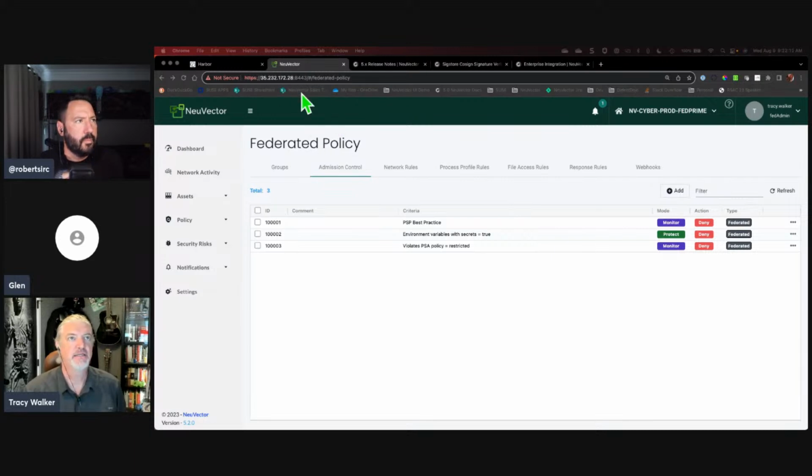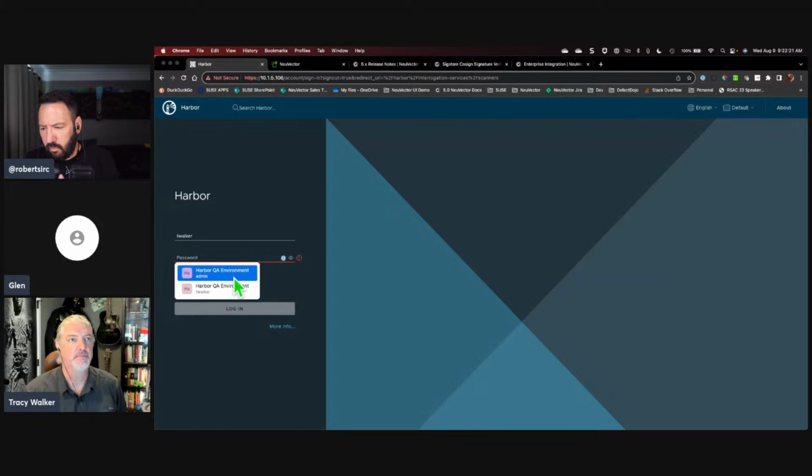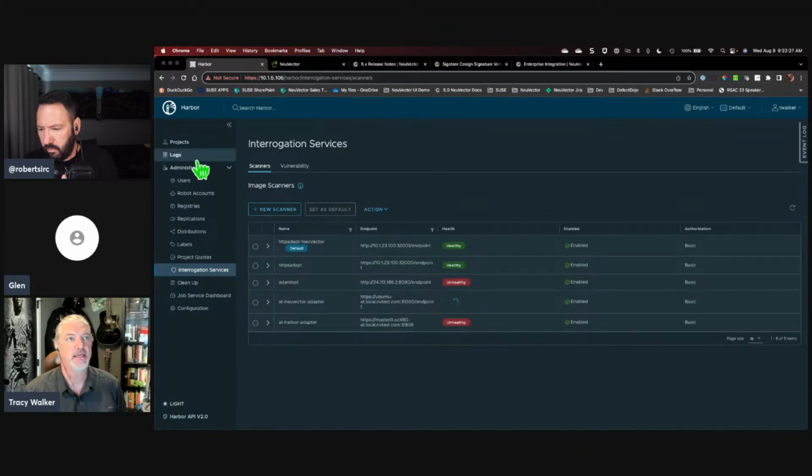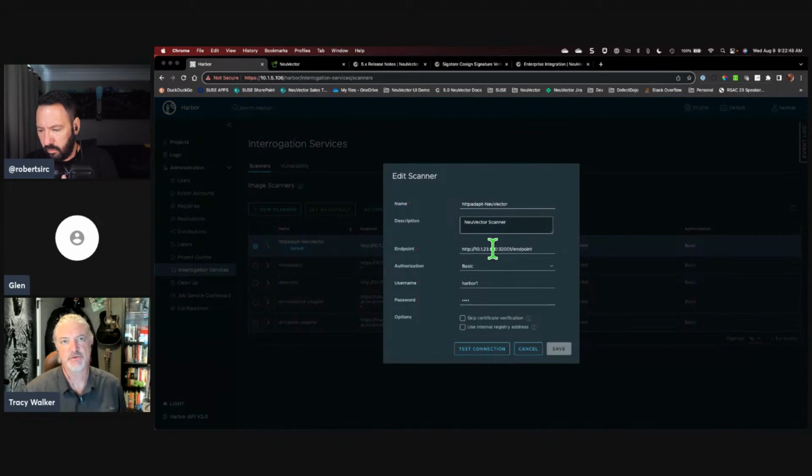All right, so let's talk a little bit about some of the new features. The first one I would like to show off is our Harbor plugin. So I'm going to log into a Harbor environment. And the first thing I'm going to point you to is, under the administration interrogation services, Harbor allows you to add different scanners. So you can have multiple scanners. You can see here we're going to show this particular scanner, as we've got this one already set up. It's going to hit this endpoint for NeuVector, and this is how you set up the scanner.